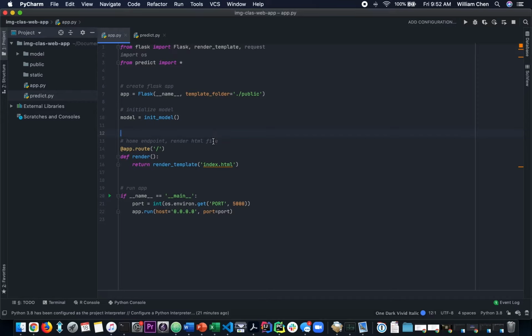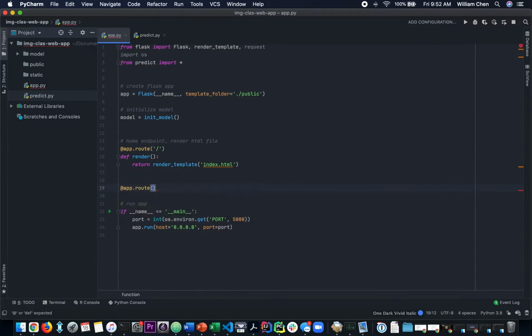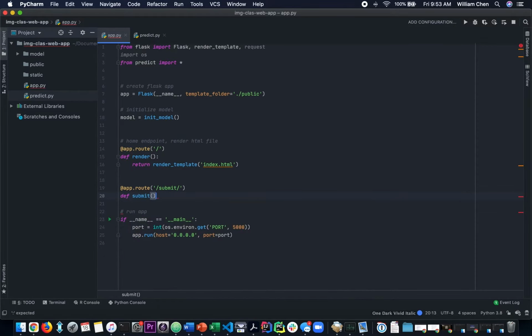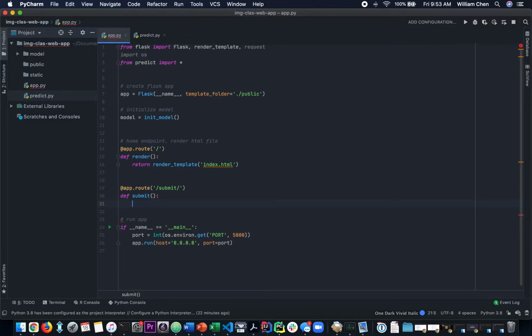Once we have that, we can go ahead and create the endpoint for submit. So let's go ahead and app.route and then submit slash, and then define a function. Let's call the function submit. First, we're going to include this thing right here to specify the methods we're going to use. Remember, we're using get and post methods. So get and post. All right, now that's done, we can continue with the function.